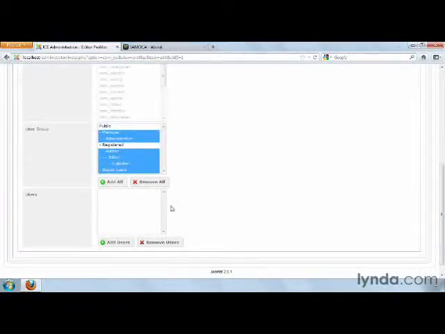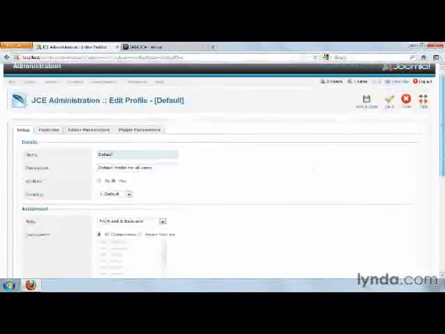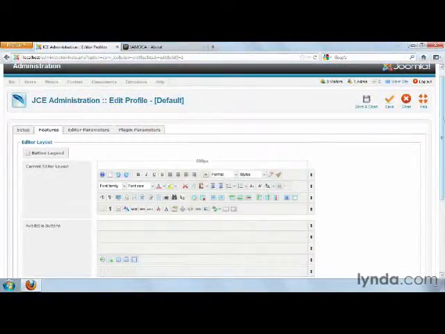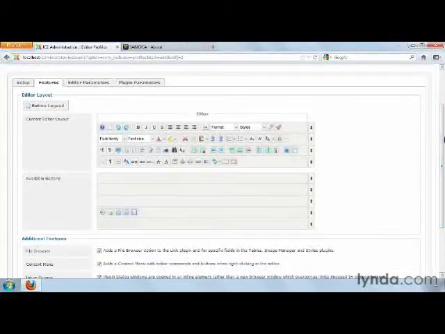You can even specify specific users to be included as part of this. You don't see any users listed here because there's only one user for the site. That's me, the super user. Under features, this is where you can specify which buttons will appear.